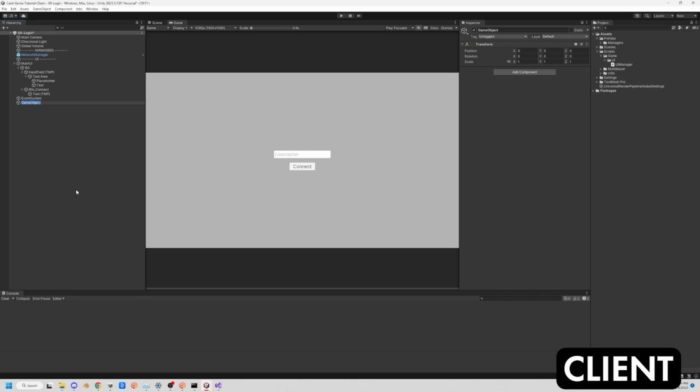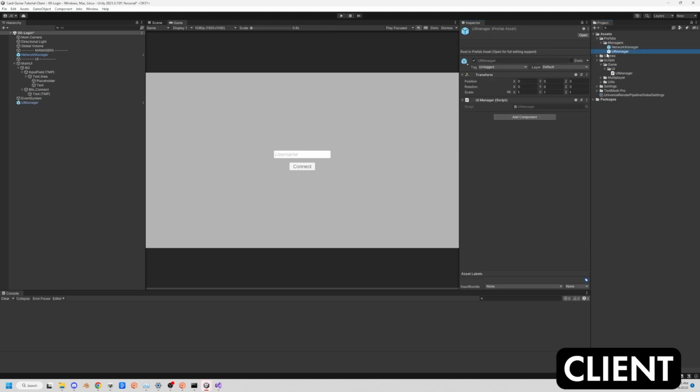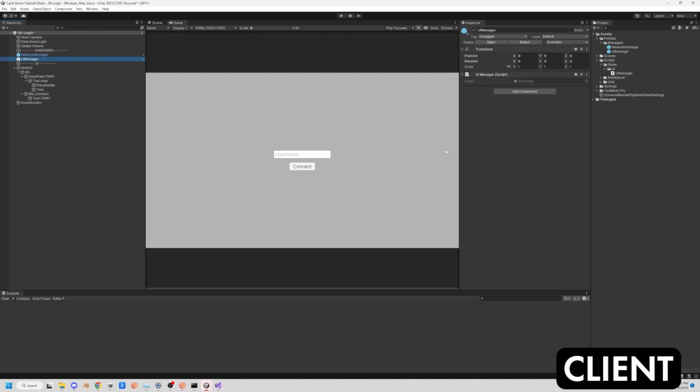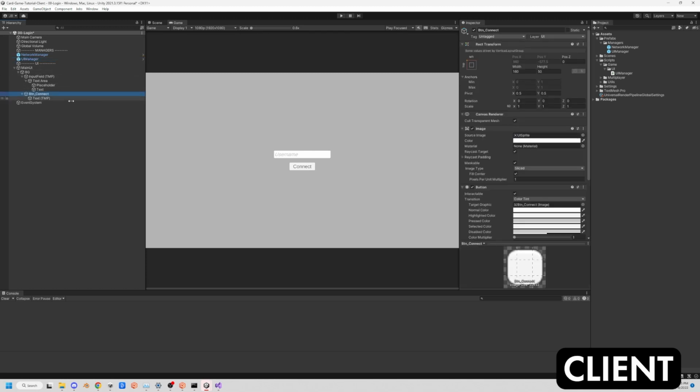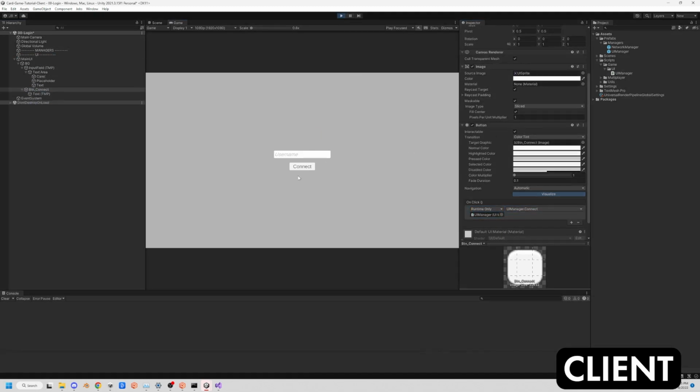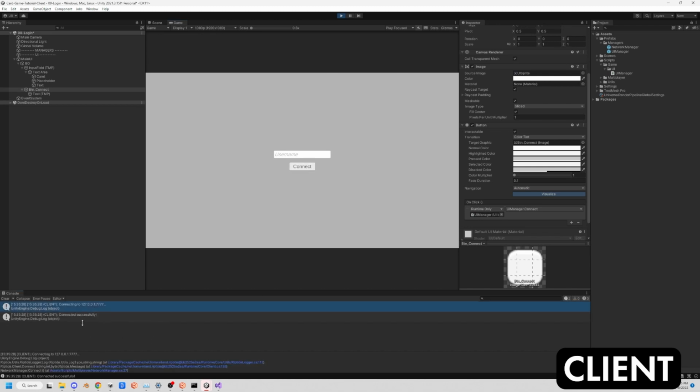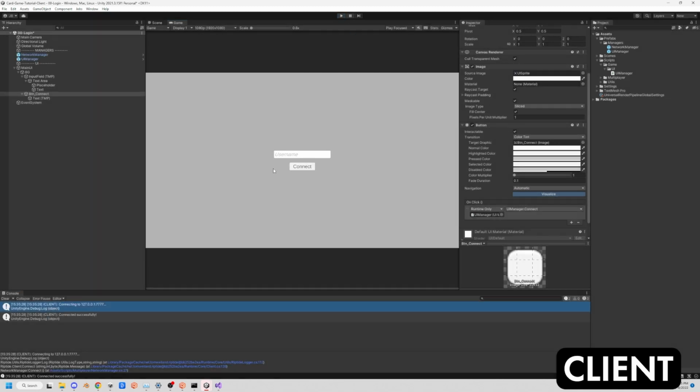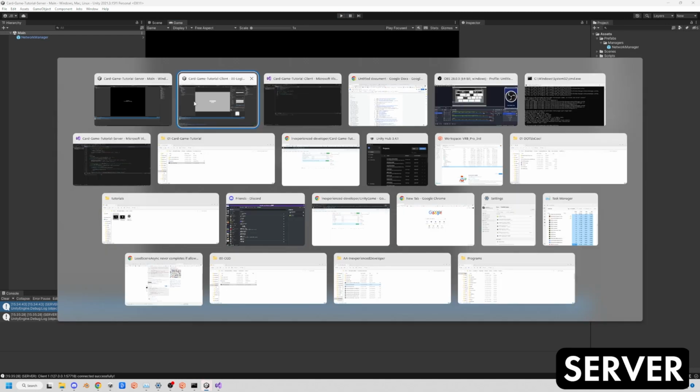So let's do that. UI manager, drag that on, make it a prefab, put it in our managers thing, and just drag it up here in our managers section. On the button, we're just going to go here, on click, put UI manager and connect. There's that. All right, so now connect, client connected successfully. Our button works. We can close that out.